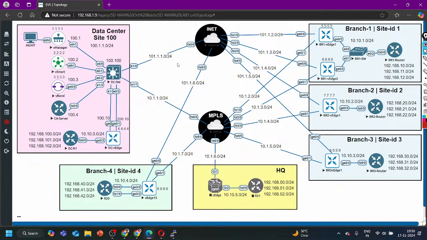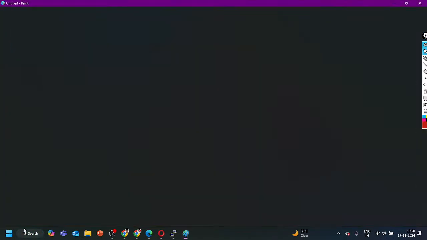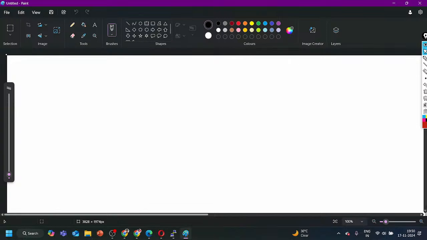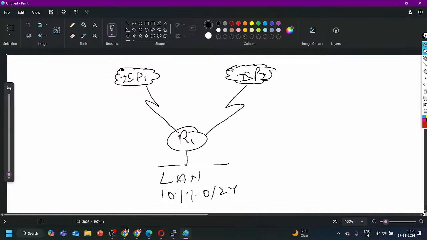Like if you have, guys, a scenario like this, for example, let me draw. See, for SD-WAN, to learn SD-WAN, routing and switching is mandatory. This is the reason. I have two ISPs, ISP1 and ISP2, and here I have one router R1, right? Here I have one LAN network, 10.1.1.0/24, right? Let's suppose, for example, ISP1 is my primary ISP, and this is the backup ISP.